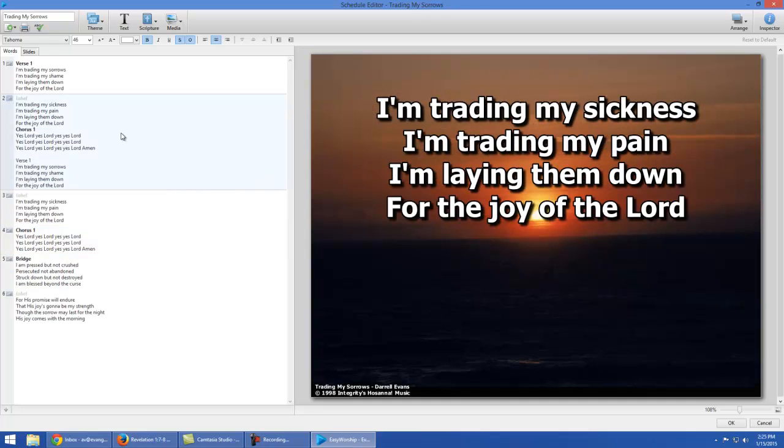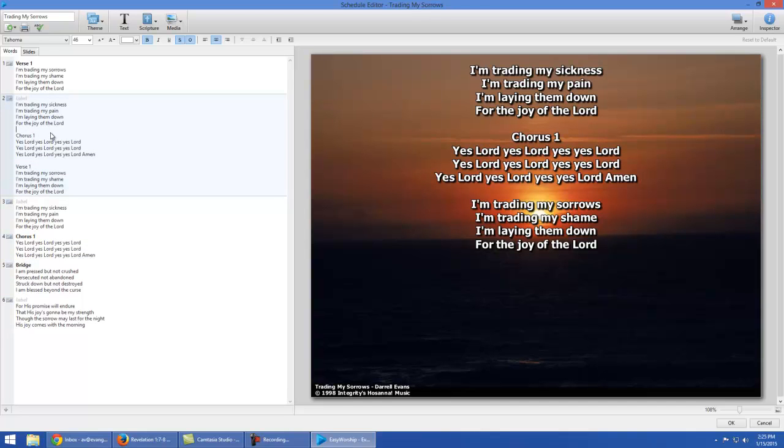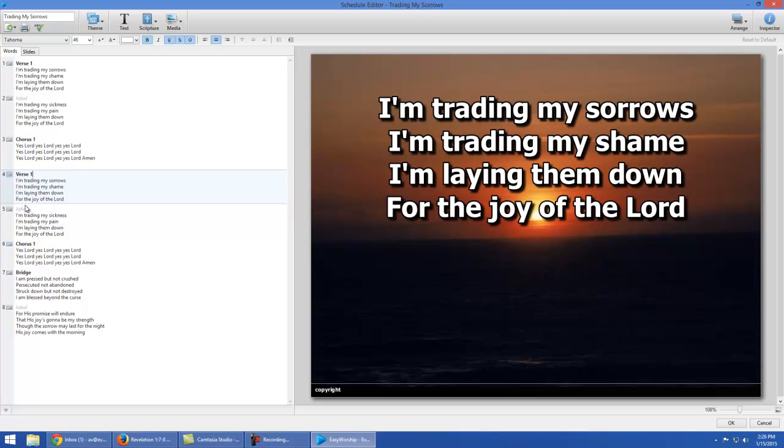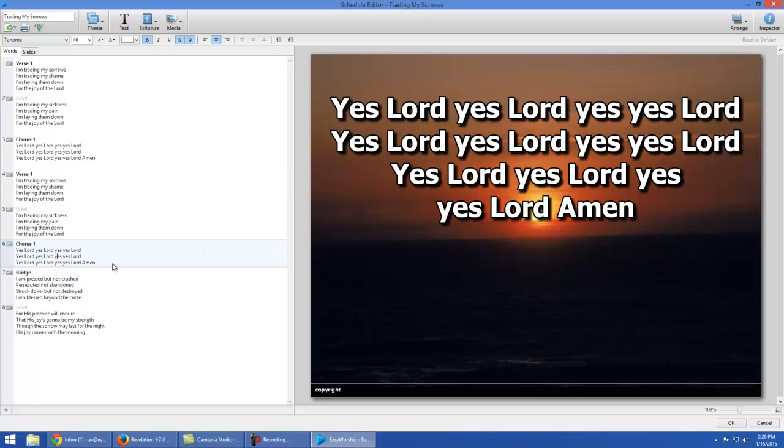Now when you do the editing, just be a little bit patient with this. It allows you to add a new slide. This is adding a new slide. This is removing. So here, now it becomes a different slide. Here, it becomes a different slide. So this is verse 1, chorus 1, verse 1, chorus 1 again.